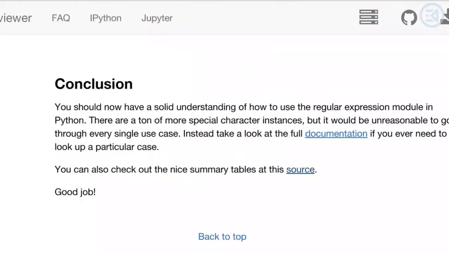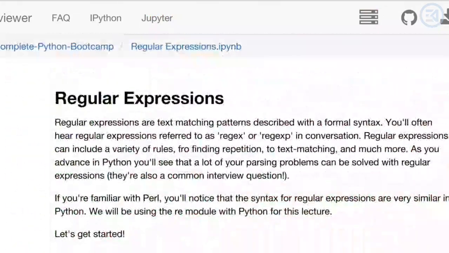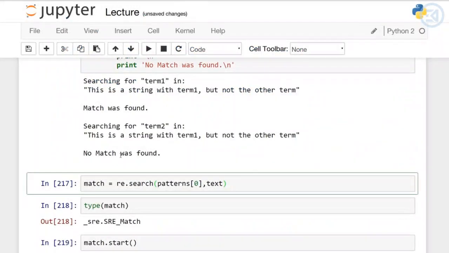Go ahead and make sure you read through this Jupyter Notebook to fully understand regular expressions. But I hope this video helped you out as far as understanding the general syntax.